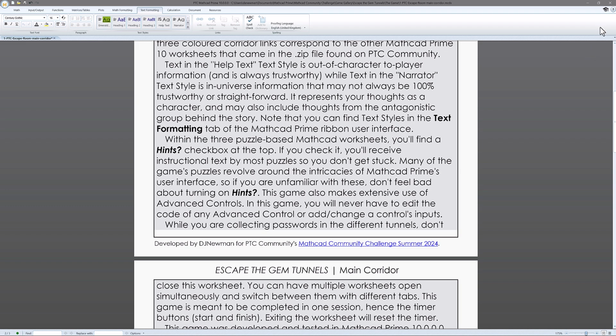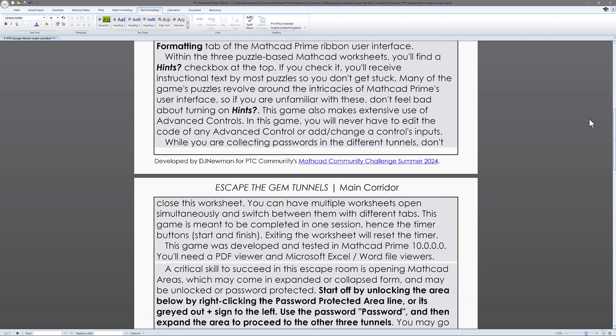All right, so where's hints? In the 3 puzzle-based Mathcad worksheets. Okay, yeah, reading comprehension. Each one also has their own checkbox, so you can toggle it for one, but not toggle it for another if you're feeling up to it. Okay. Got it. Those will probably be toggled.